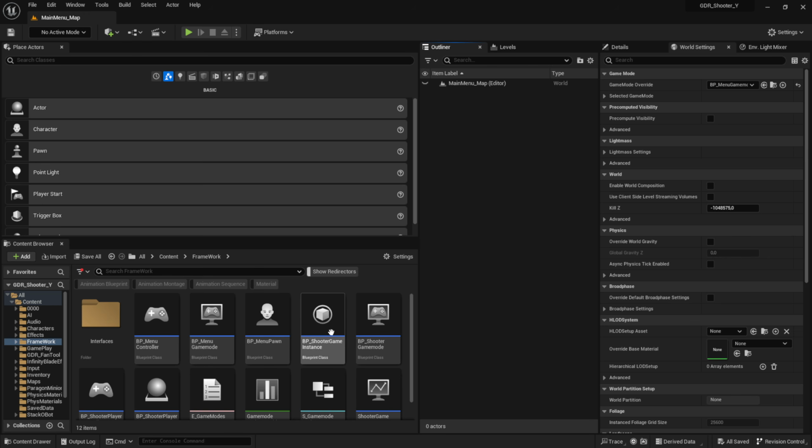So the first thing we want to do is make sure that we update the create and the find session nodes. A little side note, by the way, we still are dealing with the same restrictions that we had before with the original Steam plugin. So we need to make sure that we are actually running the game on 2 different Steam accounts on 2 different computers if we want to test it.